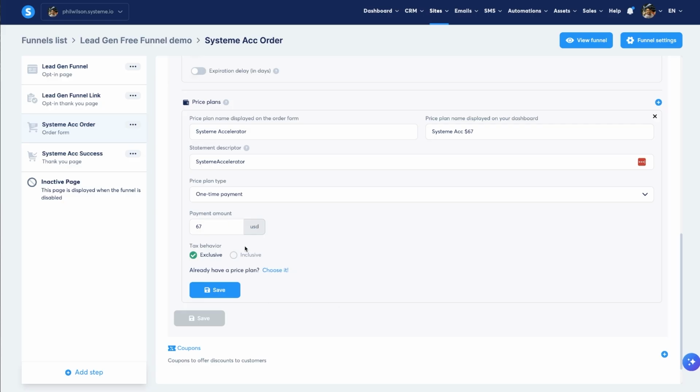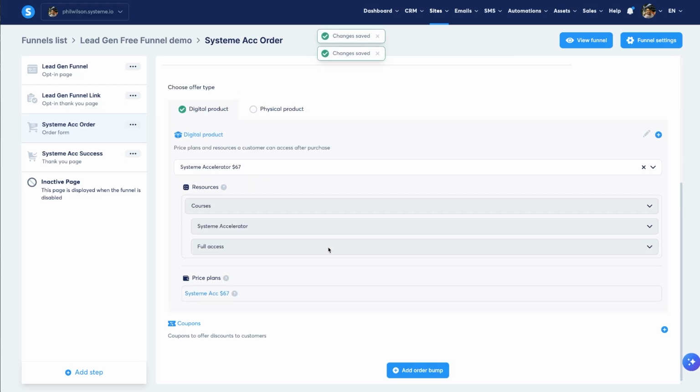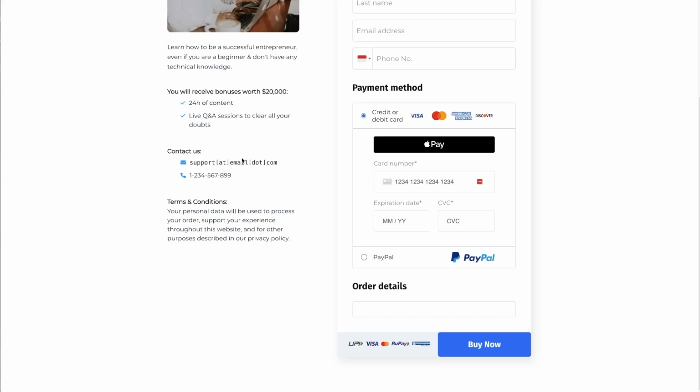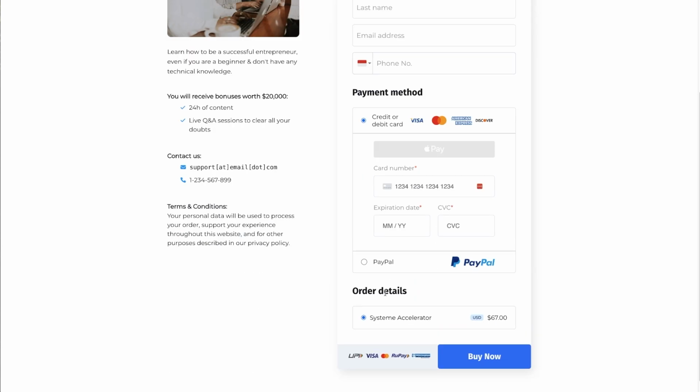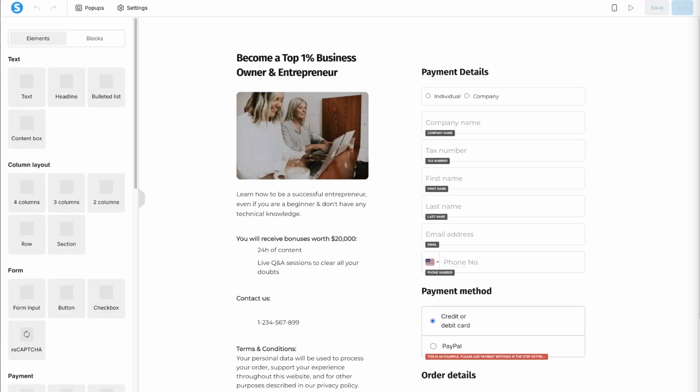You can choose if you want tax or if you don't want to include it. And then go ahead and click on save, right? So click on save one more time and boom. Now if we refresh this order form, you can see it's actually got the product we've created and the pricing, right? Nice and easy. So now that we've done that, that's actually much of the hard stuff done. Let's go and click on edit and start customizing this page.